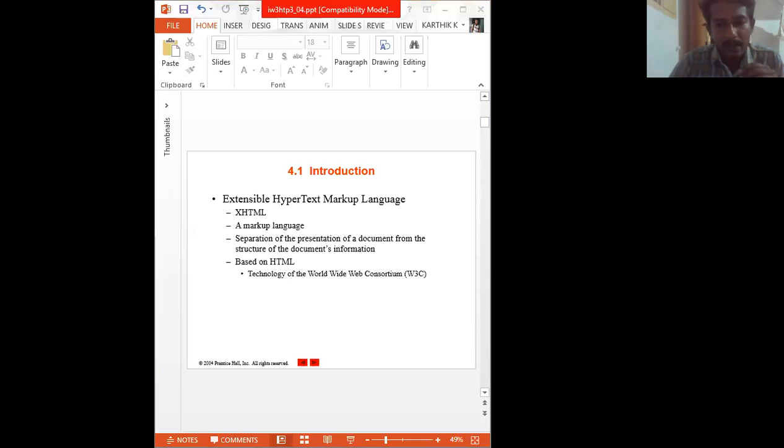Unlike other programming languages such as C, C++, C#, Java, and Visual Basic, HTML5 is a markup language that specifies the structure and content of documents that are displayed in web browsers. So HTML5 is a markup language that specifies the structure and content of documents that are displayed in web browsers.